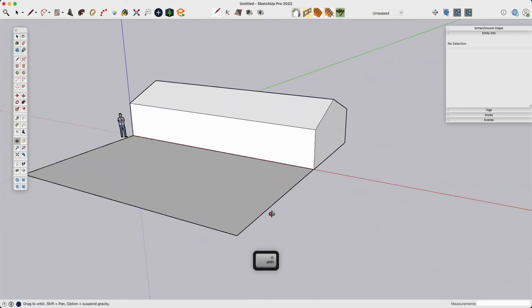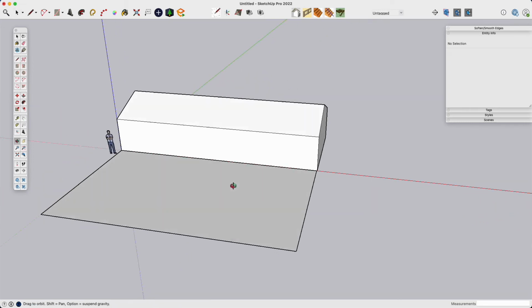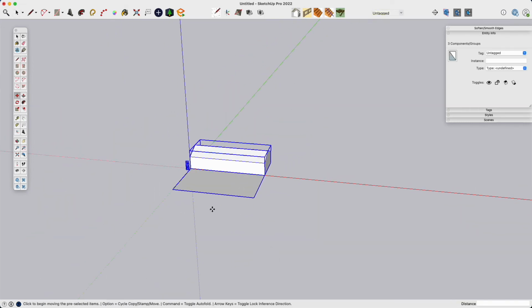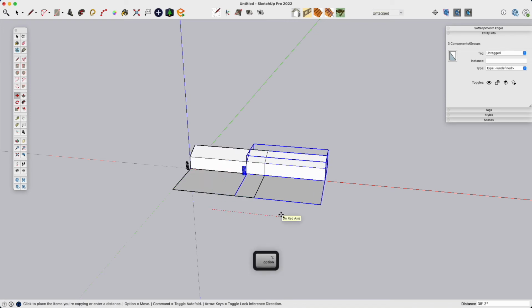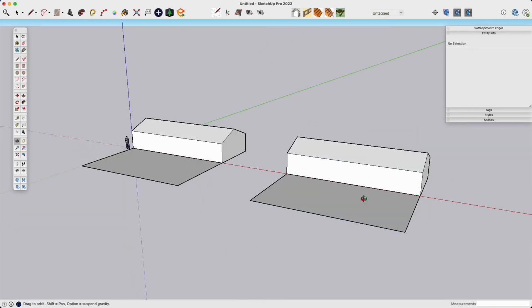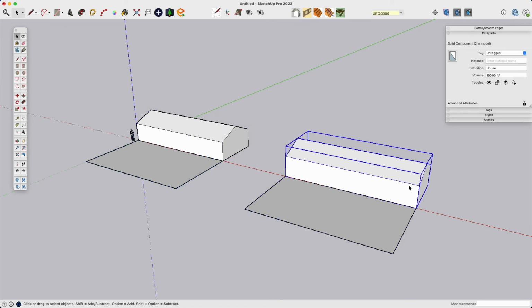Now the main difference in how these two act is that when we make copies, let's say I copy this over, select M for move, grab a point, option on Mac, command on PC, let's move it 80 feet. Now, when we make changes to groups, it's not reflected in the copy. But when we make changes to components, the changes are reflected in the copy.